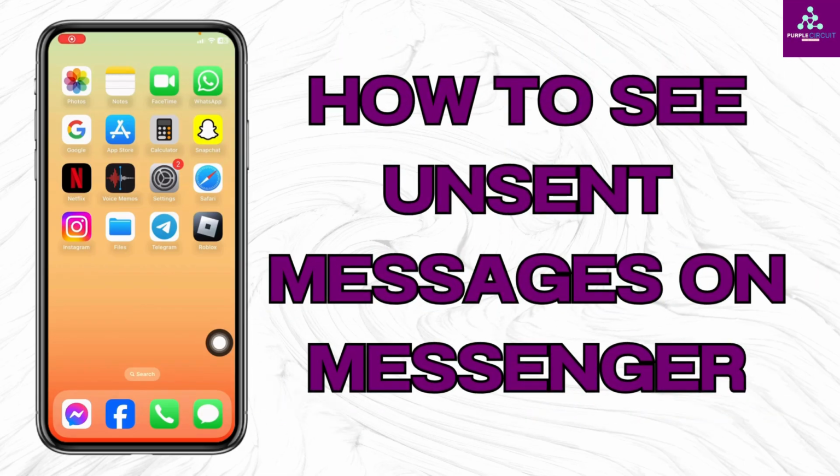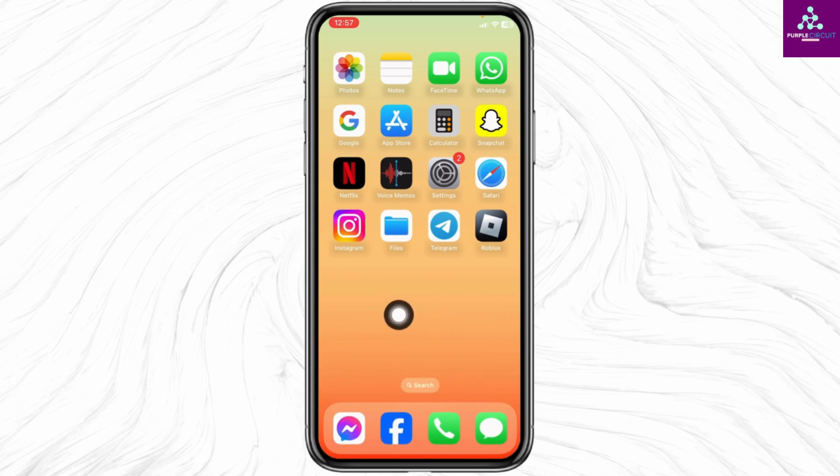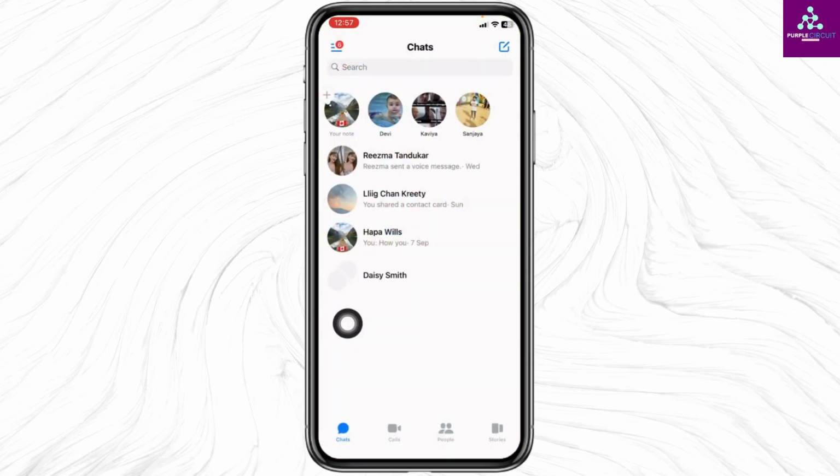How to see unsent messages in Messenger. Let's get started. Launch your Messenger app. Here we go. You will land on the chat section.